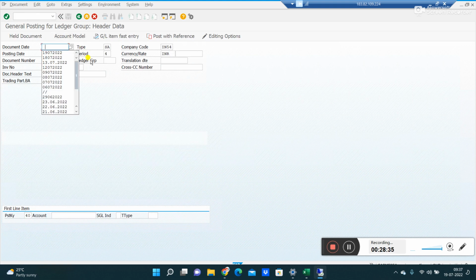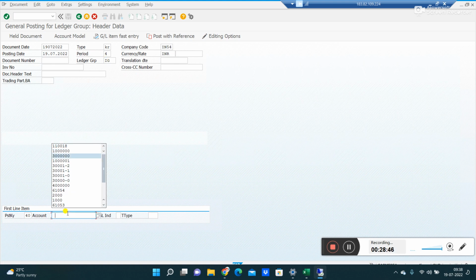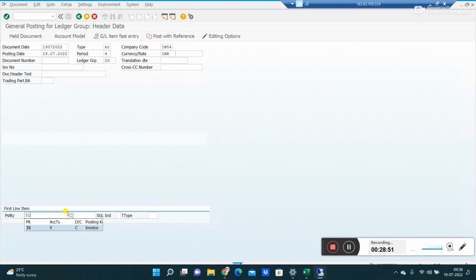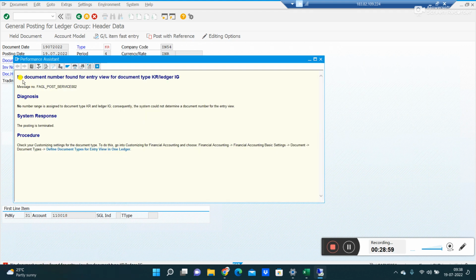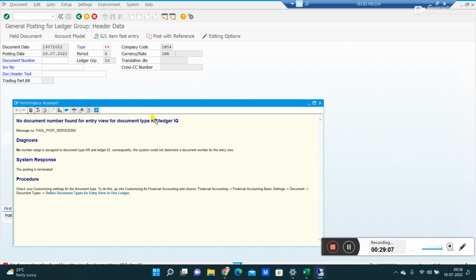FB01L. You should get the same error, right? So add the document type in a ledger. You should get that. So if I press enter now, sorry, 31 as a posting key, vendor credit. Let me select any vendor, enter. See, now we got the error. Same error. No document number found for an entry view for a document type KR this time. This time you want to post a KR document in a ledger IZ. So before you post, you should configure that, right?